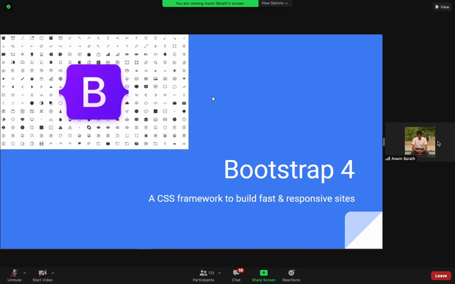Okay, so today we'll continue with Bootstrap. In short, Bootstrap is a CSS framework. A framework is nothing but a predefined set of code that other developers have written, so that guys like us, other web developers who are newbies, who want to save our time, can use this framework to quickly build fast and responsive websites. So that's what Bootstrap is.